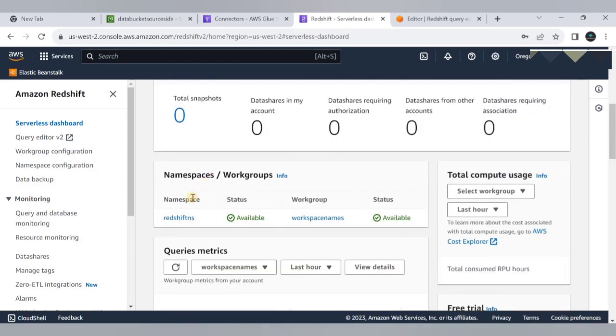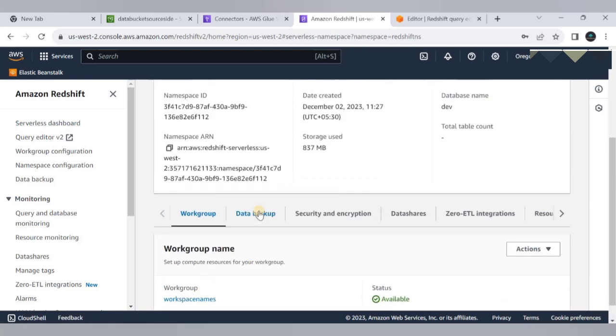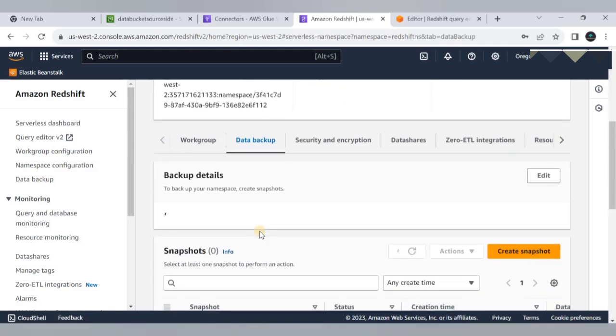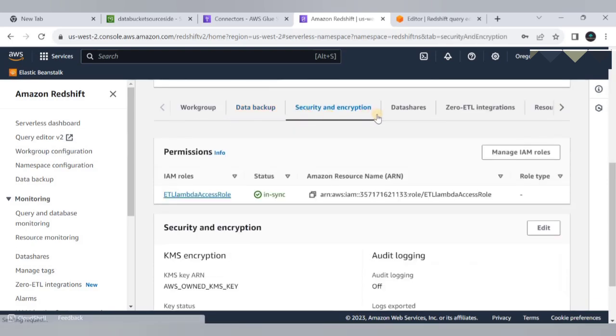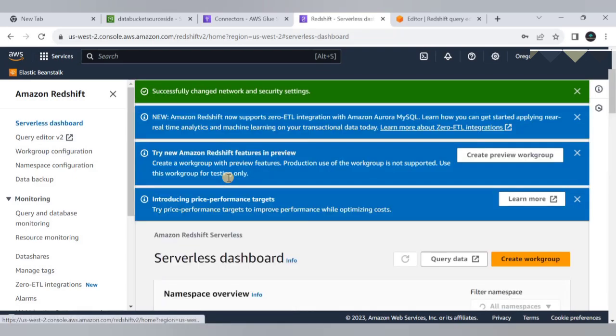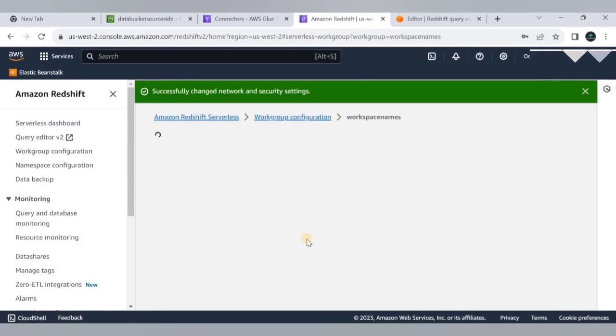So the next thing we need to do is, now you are well aware of the workgroup configuration, let's go to the namespace side. In the namespace, this is what it shows. It shows that this is the workgroup, and it has been pointed to these things. And then you have the data backup configurations, security, and so on. This is not important for us, but in our case, we need to be very accurate on the workgroup side. So let's go back to the workgroup again.